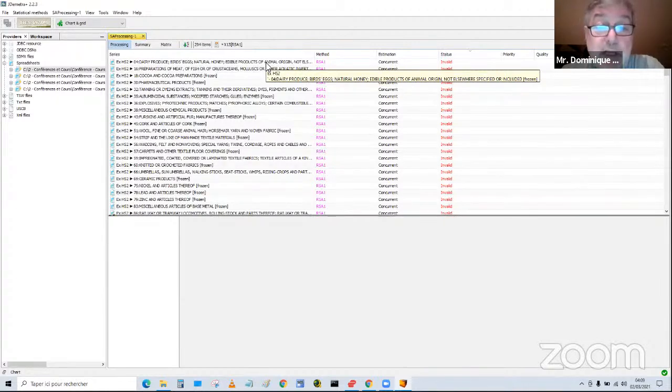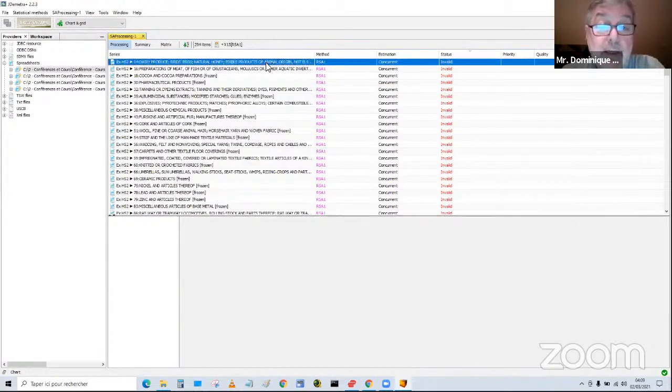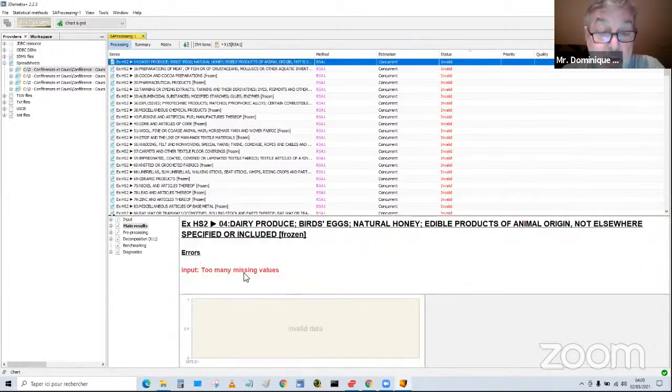So if you want to check, you just have to click on it. So you have that, too many missing values. Yeah, I know that. See? You have to understand that, of course, because this is a statistical algorithm, it should be able to adjust the model. But if there are too many missing values, it won't be able to have a model precise enough. So it will say, no, I cannot do a good job, so stop now.